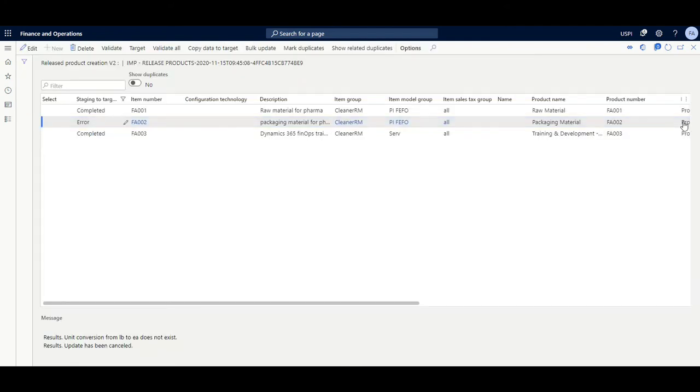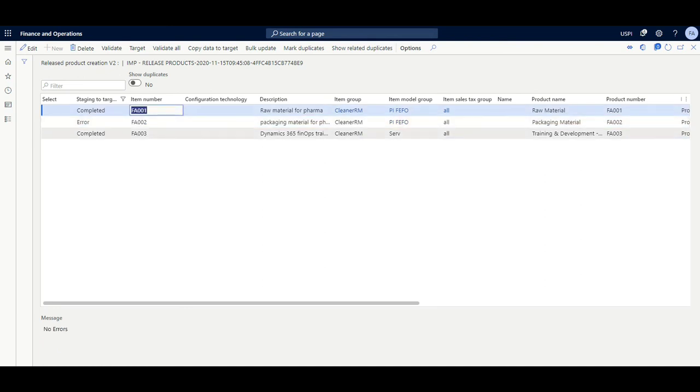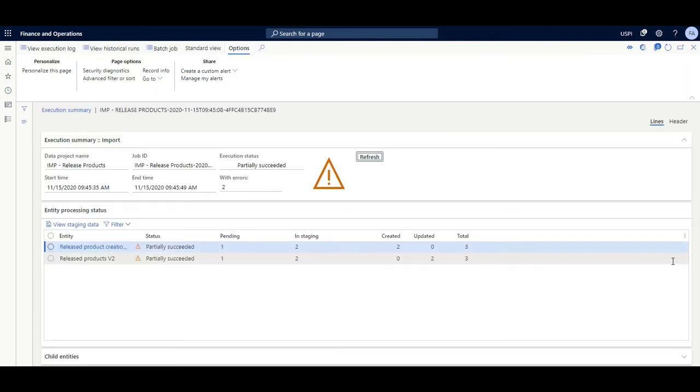If you click over here, no error, system is saying that there is no unit conversion between LB and each. It's a little bit weird because I haven't provided anything related to LB in this product, but we will see what's wrong with it. But there are two products being completed, so that's good news. So this is created now. You can see release product creation v2, so that's sorted out. Similarly, we will see what went wrong here.